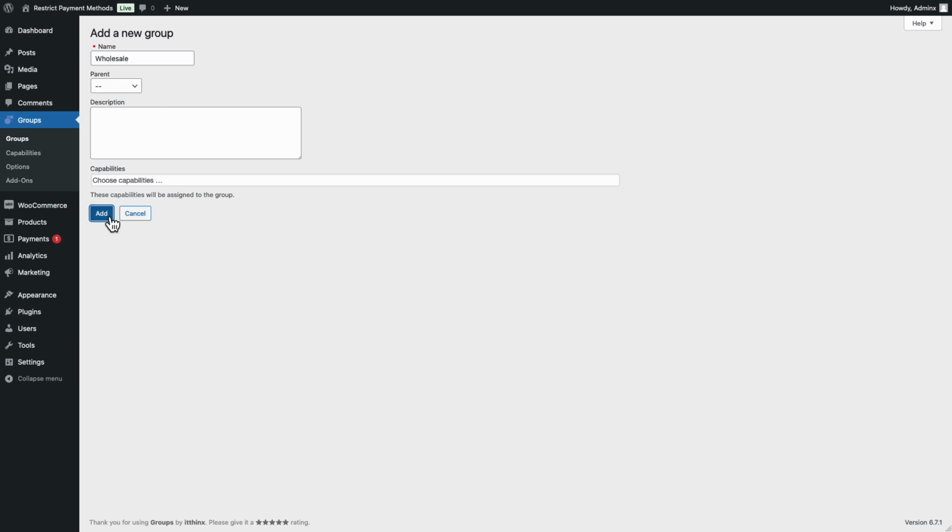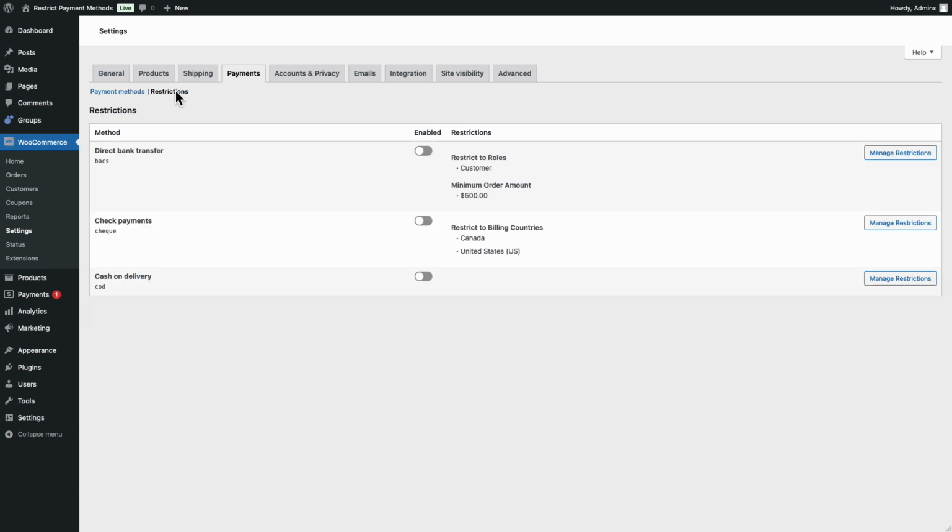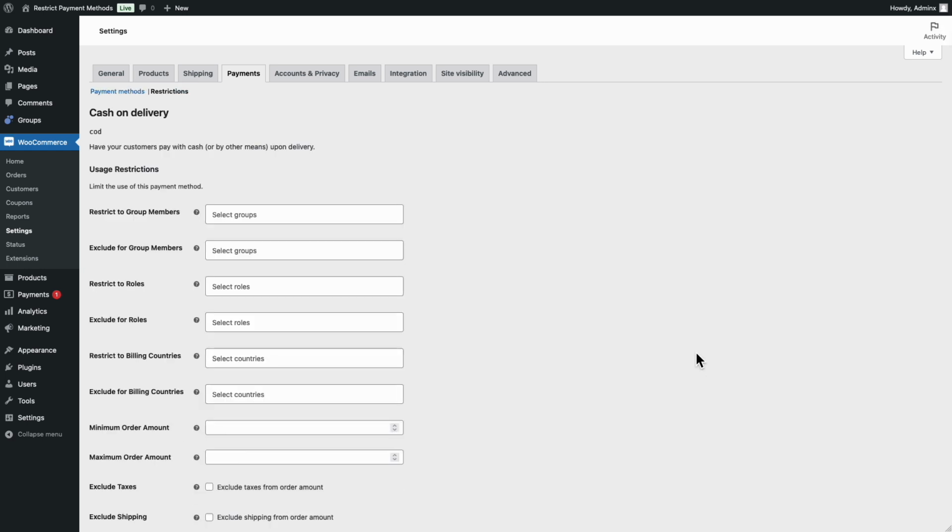For this restriction, we need to create a wholesale group. Now we can use that group to limit the availability of this payment method at checkout to members of that group.